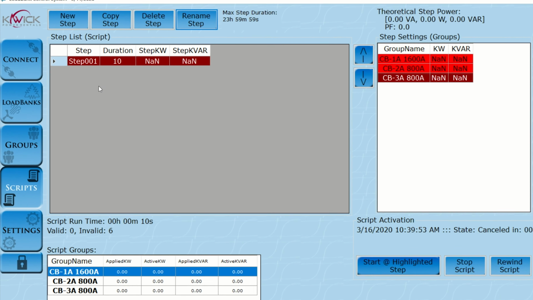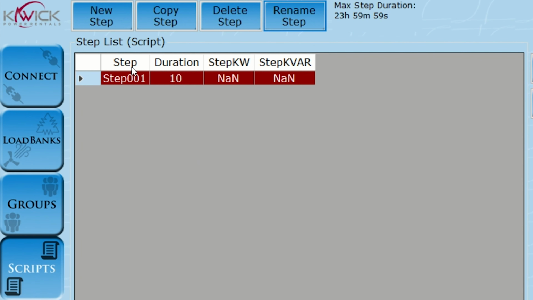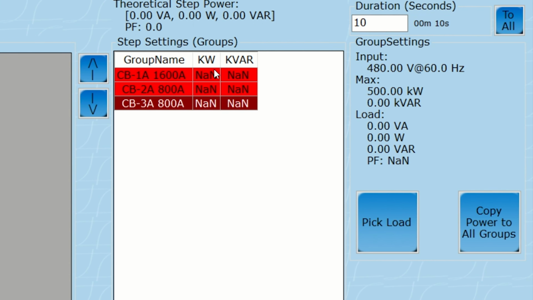Working clockwise but starting in the top left, we see the step list script itself. There are buttons above this window for adding, deleting, copying, and renaming each step. In the upper middle are the groups available to you. We use this window when writing scripts. In the top right is the duration field, which allows you to adjust the duration of each step in your script. Below that, you can see the group settings for the highlighted group.